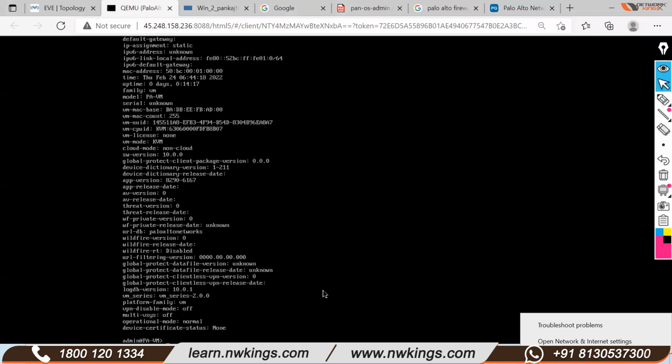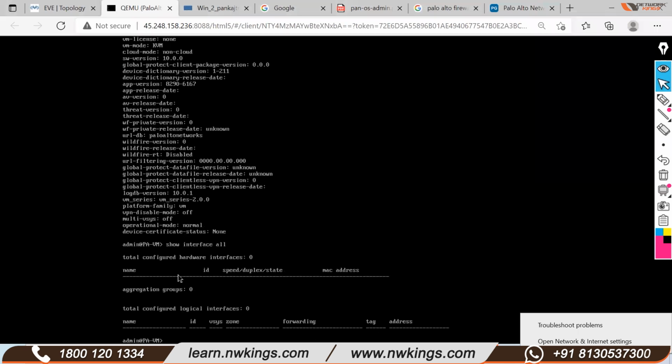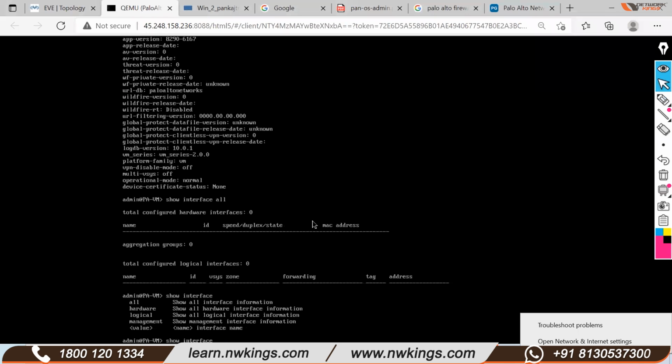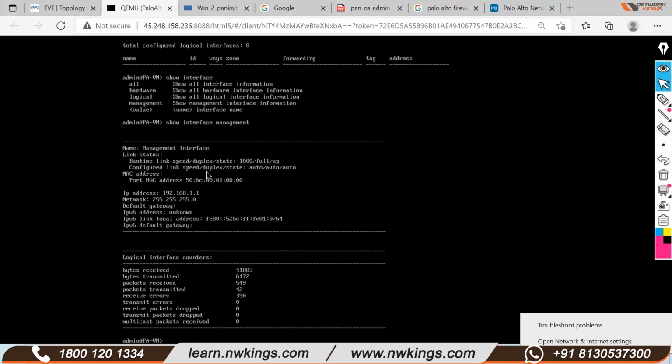Okay. Another way, how can I verify? Show interface all. Probably we're not seeing anything here in the interface because we have not configured any interfaces. But if I run the command for the management, I see the management interface. And in this management interface, I have more detail, that is the IP address and net mask. We don't have any default gateway configured. So this is the way you can verify the interface-level configuration of the management. So it is confirmed, the management interface.